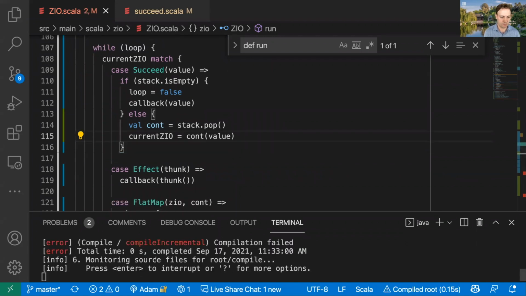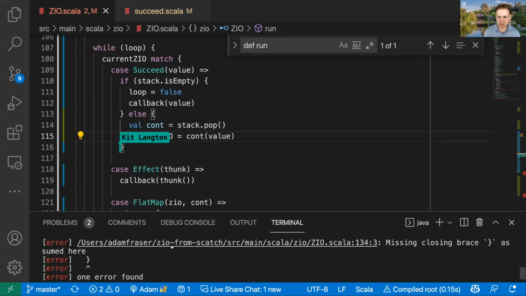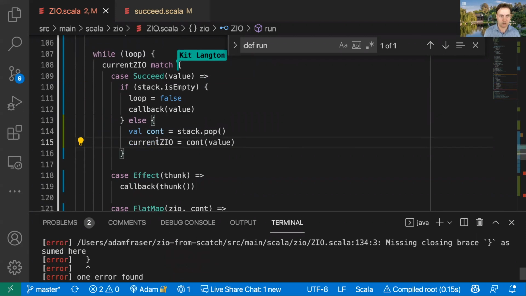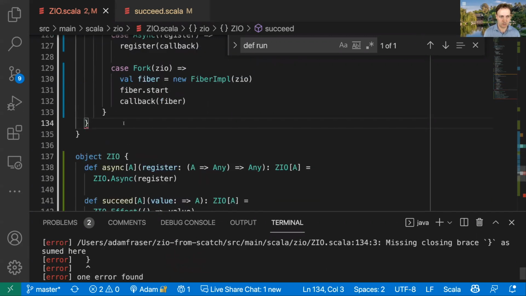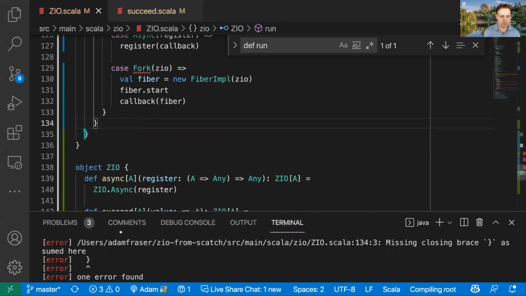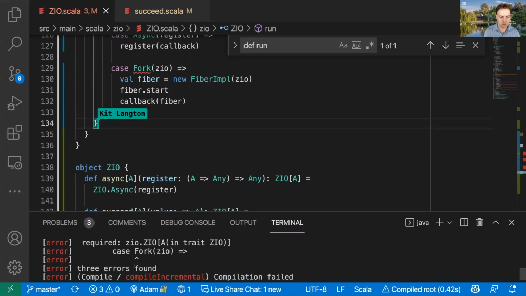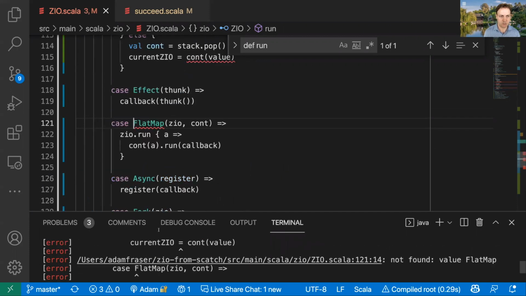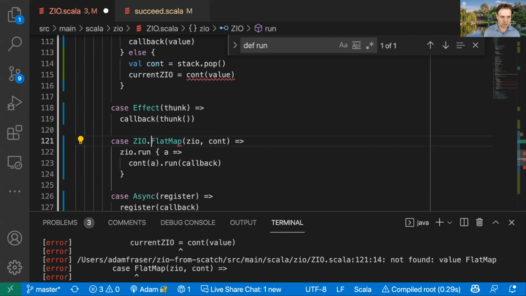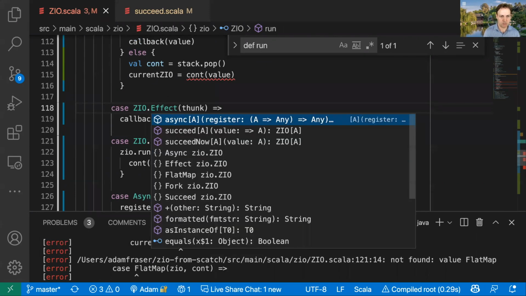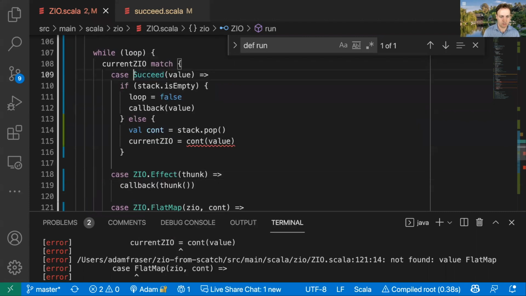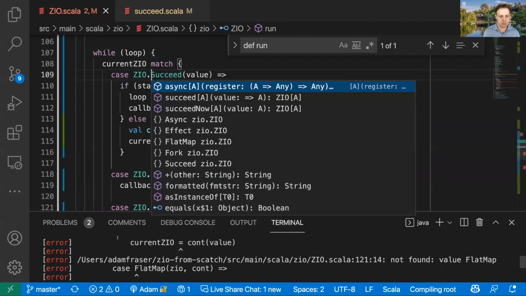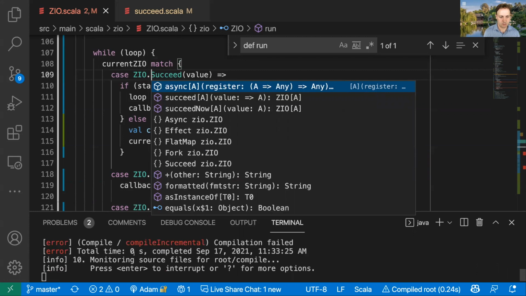And I think I probably created some compilation errors. I think we're missing a closing brace somewhere. Let's see. Here. Yep. All right. And now we've got a couple of other compilation issues. So I think maybe these need to be ZIO dot. Okay.